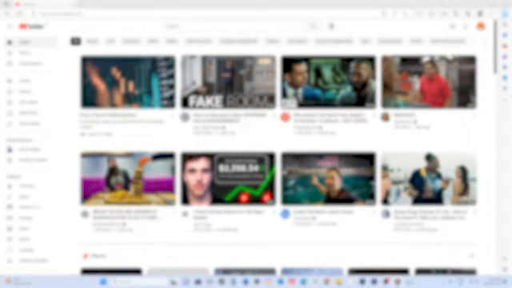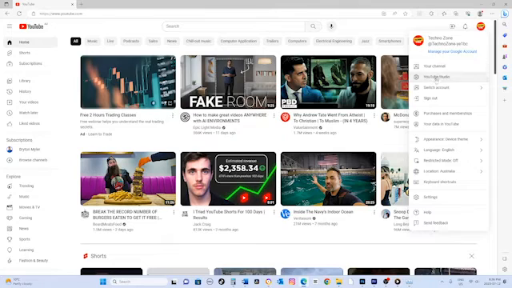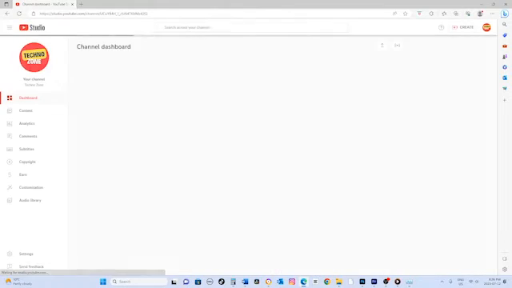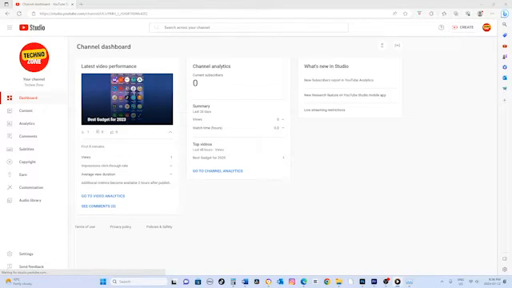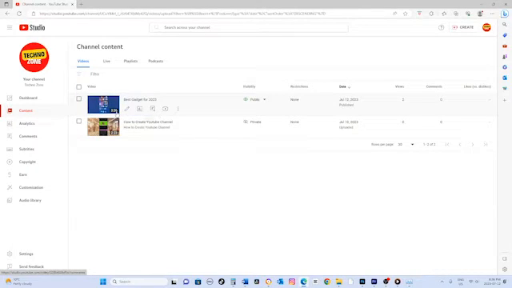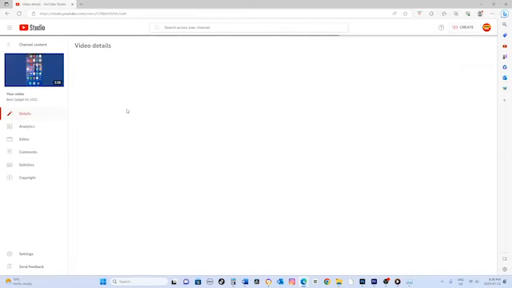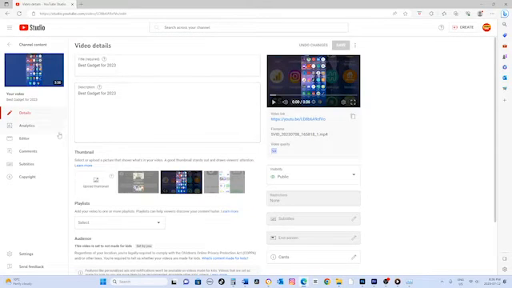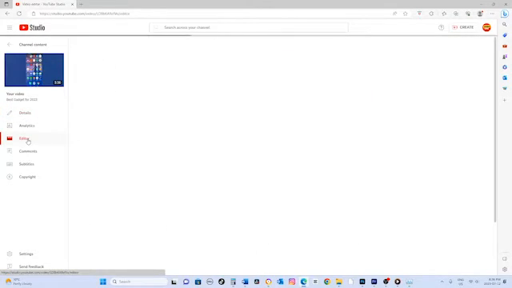Let's get started. Click on your profile picture in the top right corner and select YouTube Studio from the drop-down menu. In the YouTube Studio dashboard, click on the Videos tab on the left-hand side. Locate the video you want to add timestamps to, and click on the Pen icon button next to it. This will show the video details, then click on the editor, which will display the timeline of your video.